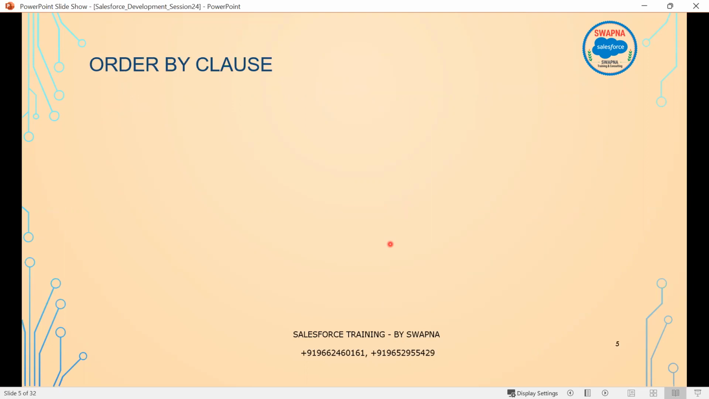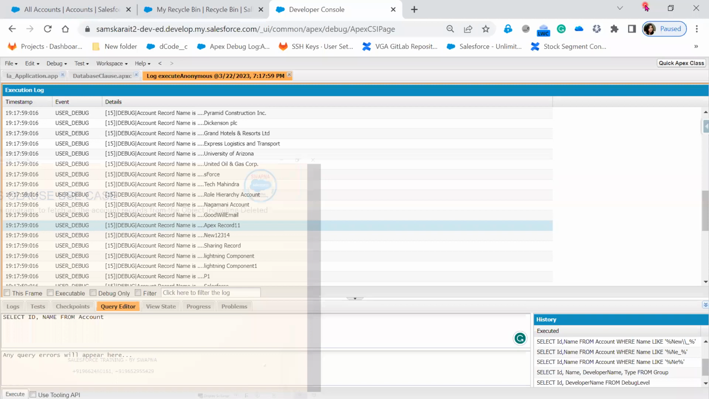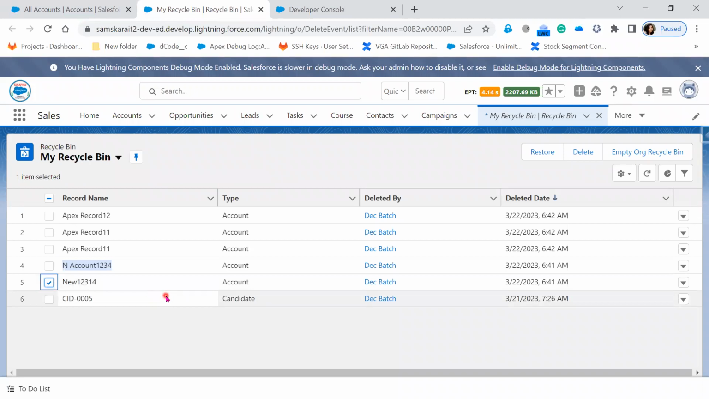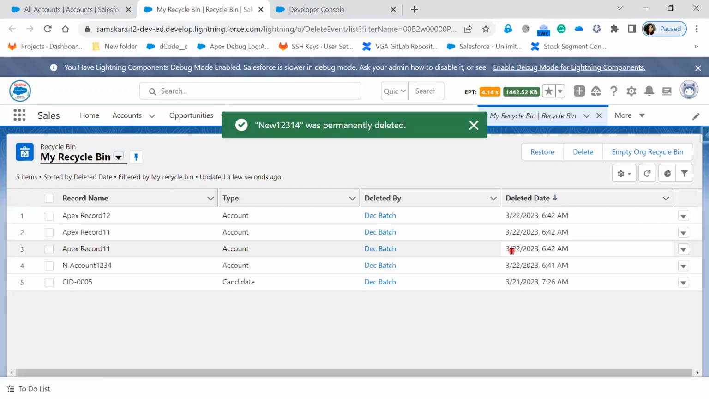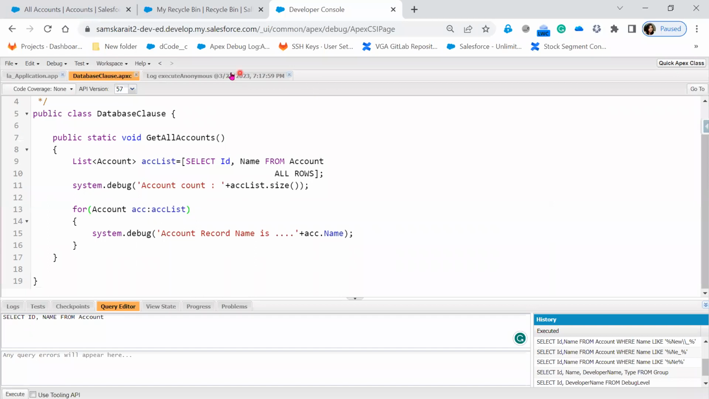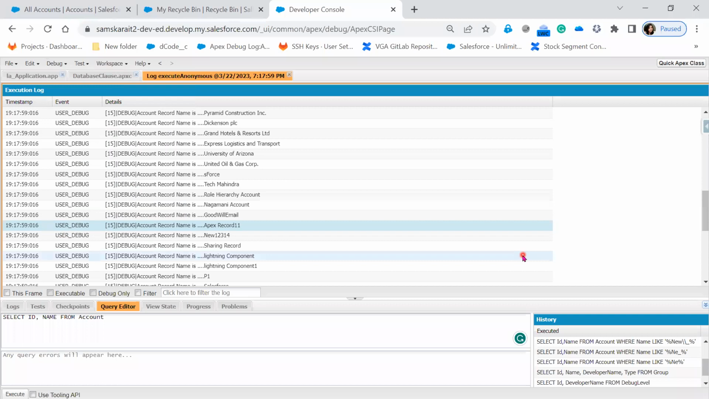And then next one is... Ma'am, yeah. Small note. If you remove those records from the recycle bin also, will it come? No. Okay. If we remove this from here, let's take it. Let me delete this. So new 1, 2, 3, 1, 4. I'm deleting that. Okay. So now I have 4 records and 40 records. Now let me execute this class, debug. Now let's click on execute it.